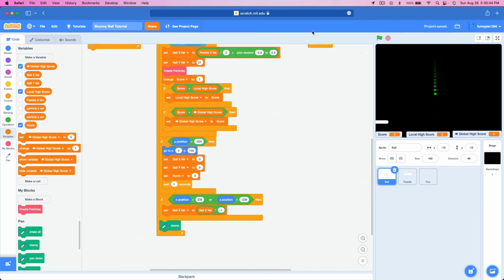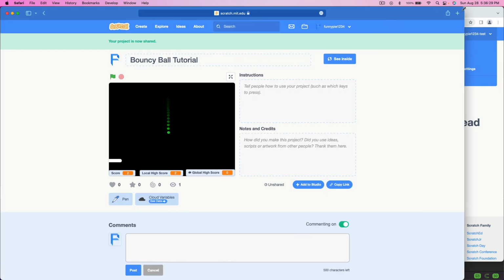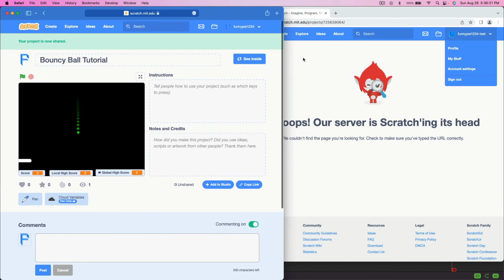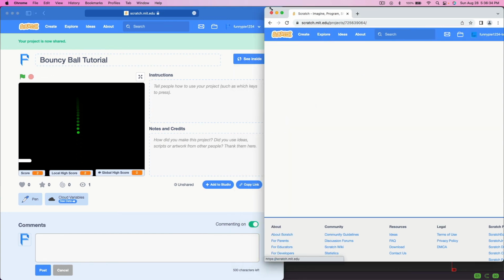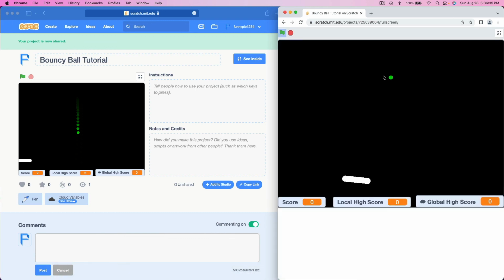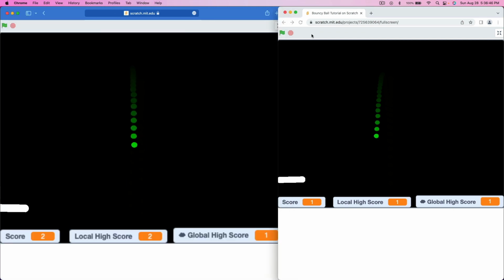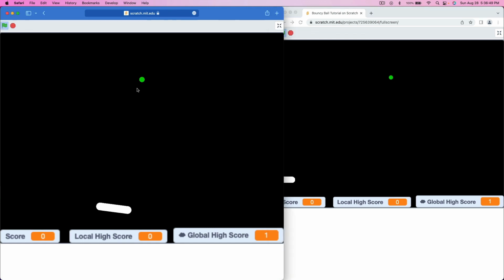Okay, now to test this, I'm going to have to use another account. As you can see, I'm signed in as FunnyPie1234-test. This is a different account, so this should work. We're going to share this project, and then we can refresh this page and test the game. As you can see, I can play the game in this window. Let's go into full screen on this one, and let's play both projects, and see what happens if we get the high score on this one.